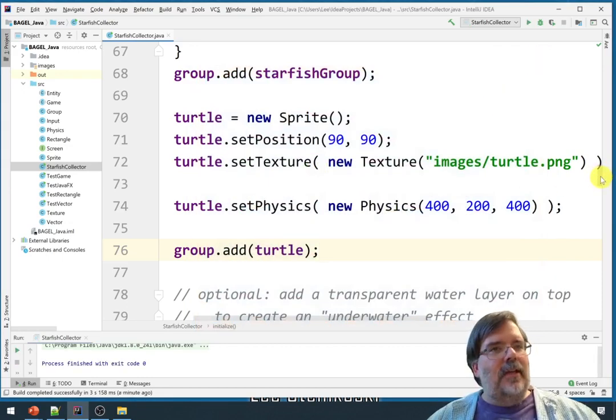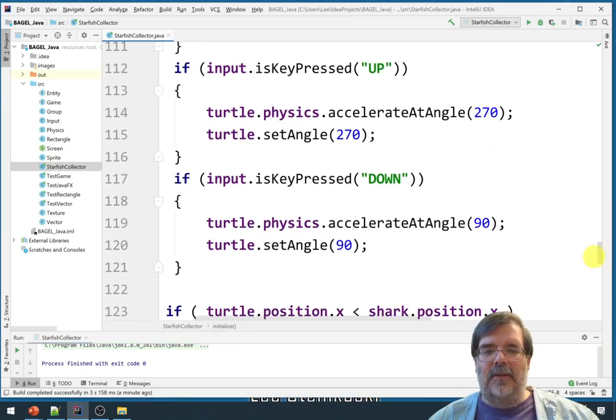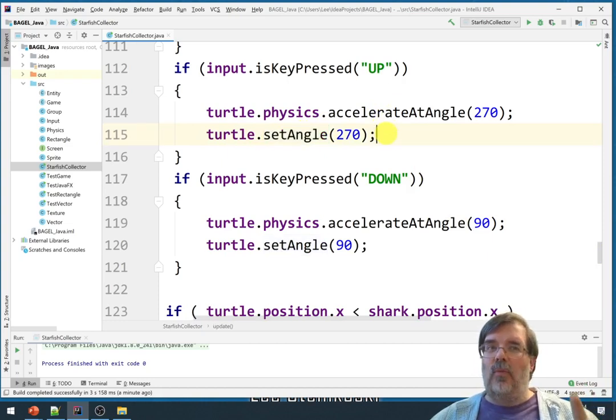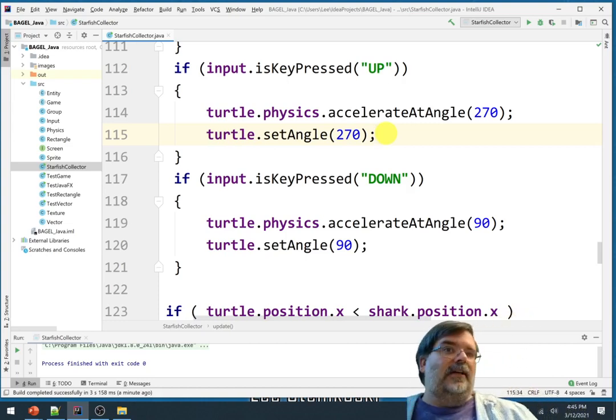Okay, the other thing I'd like to do is take advantage of another physics method. You might notice some of this code feels a little bit redundant, all these set angles. What I'd like to do is set the angle that the turtle is facing to be the angle at which it's moving. These are two different quantities. You might be facing in one angle and moving in another. I can face in this direction and I can still move to the side.